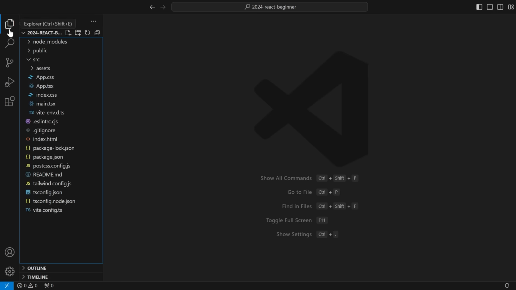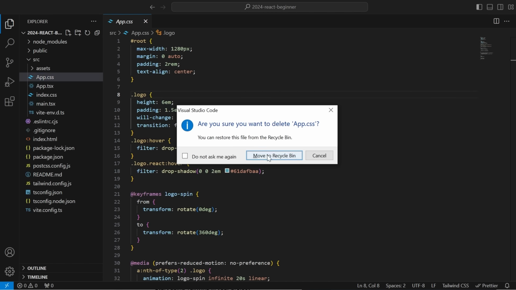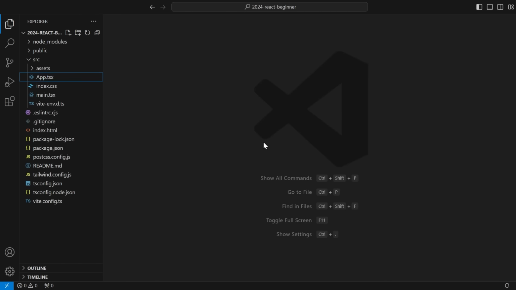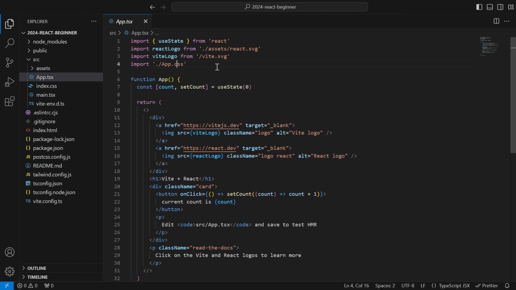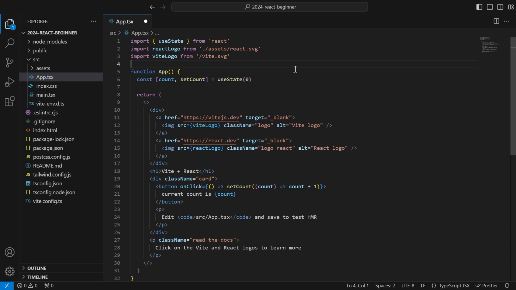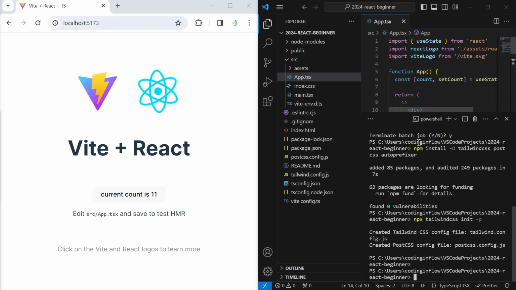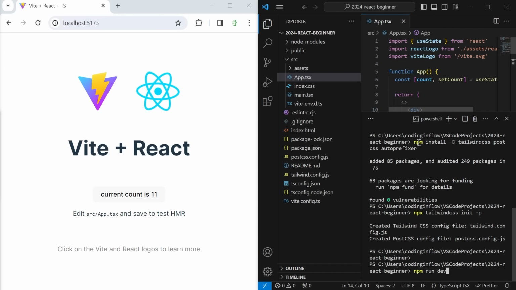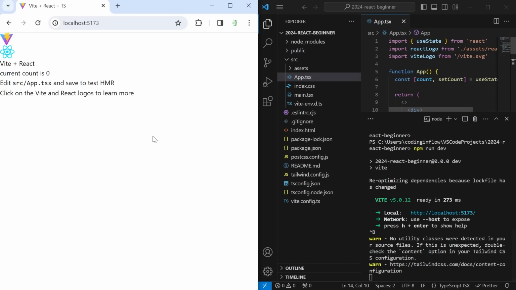Let's go into our Explorer here and delete the whole App.css file, because now we do styling via our Tailwind classes. Which also means in the App.tsx file, this import here is invalid. Let's remove it because this file doesn't exist anymore. And now, of course, when we run our app in development mode again with npm run dev, it's all unstyled because we removed the CSS.